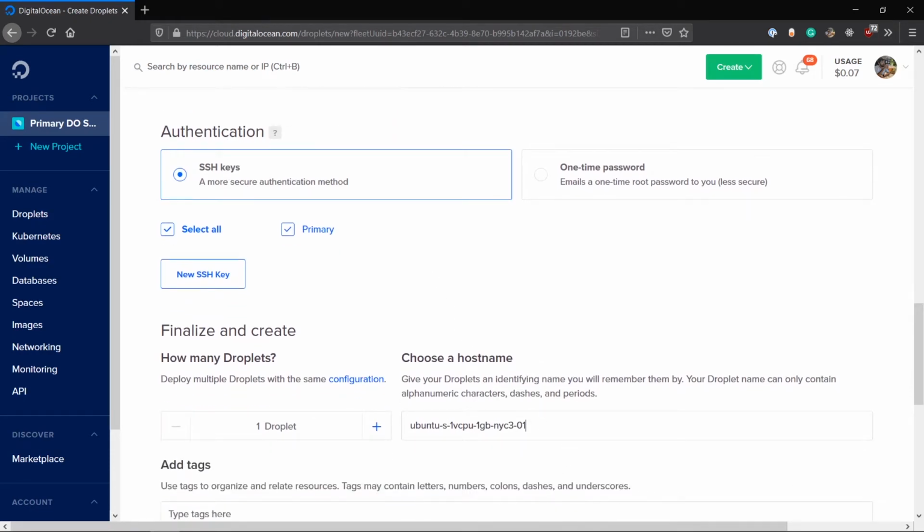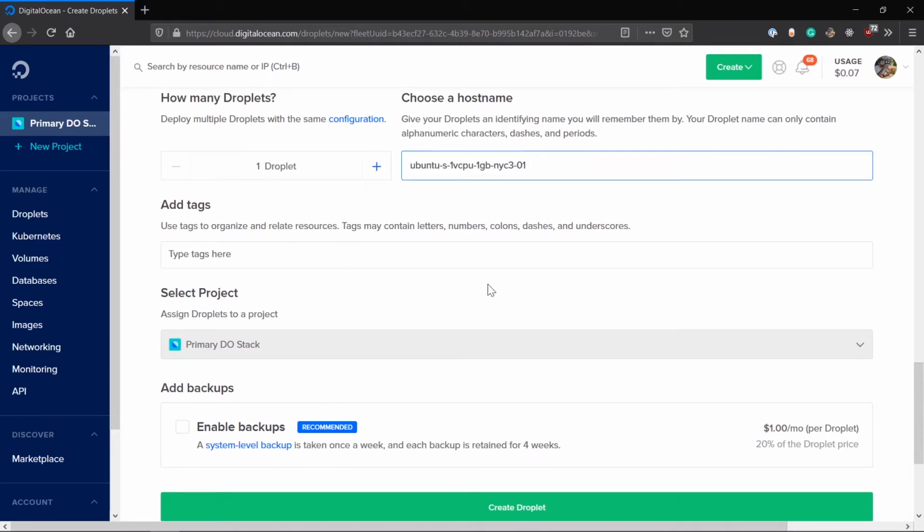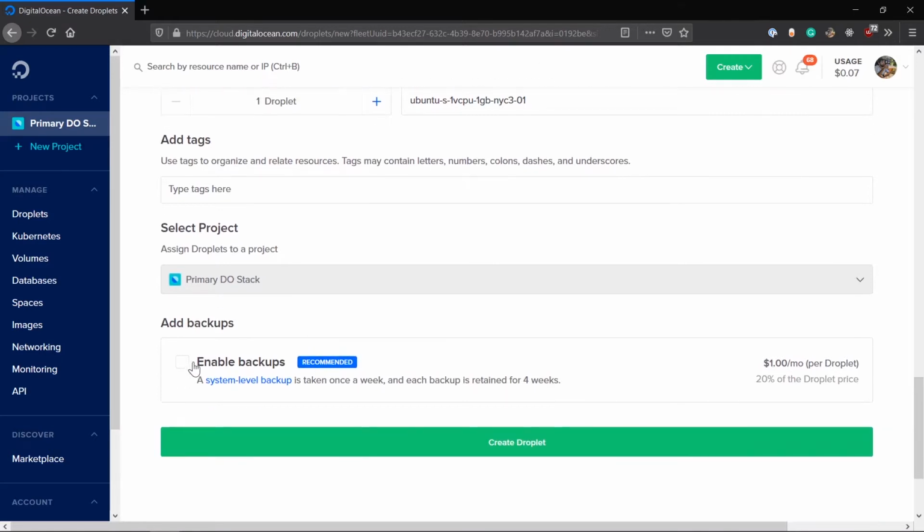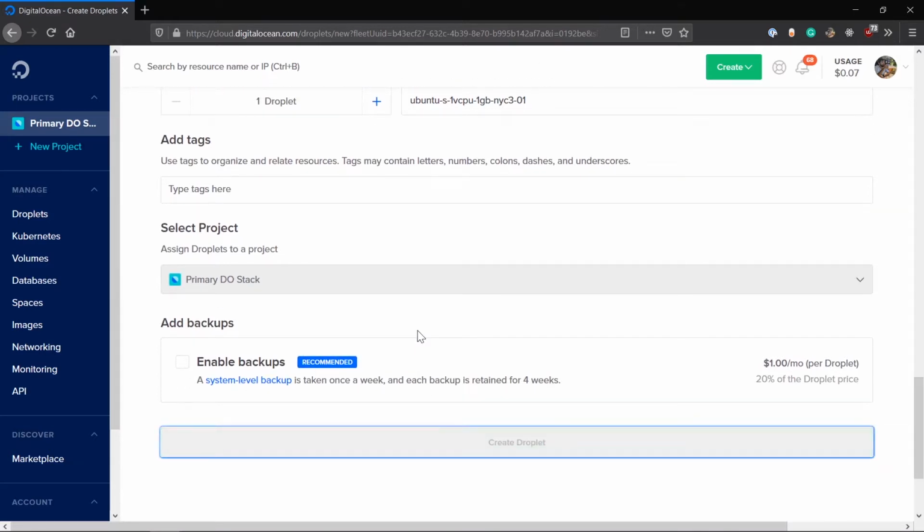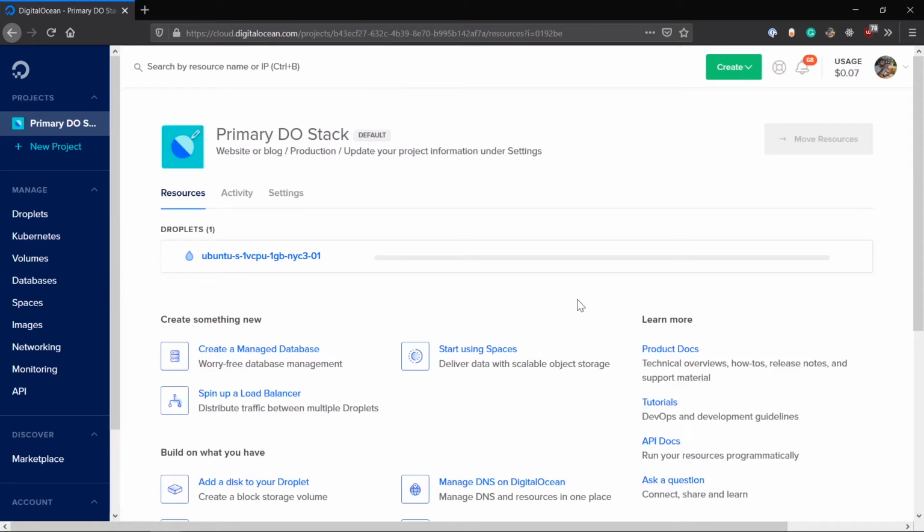Let's go with this hostname. We're going to let it be the default, which is by the server specs, I suppose. And let's just create the droplet. It's going to take half a second or something. Okay, so the server has been created. This is the IP we got for our server. We're just going to copy it.